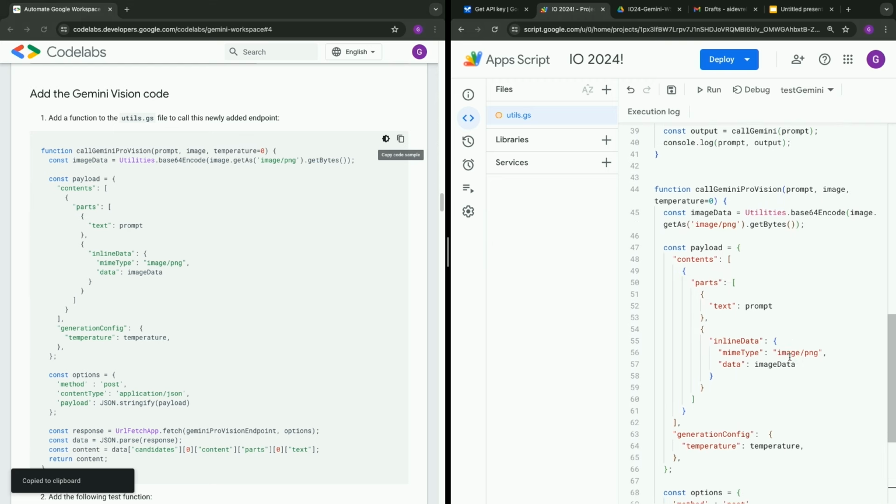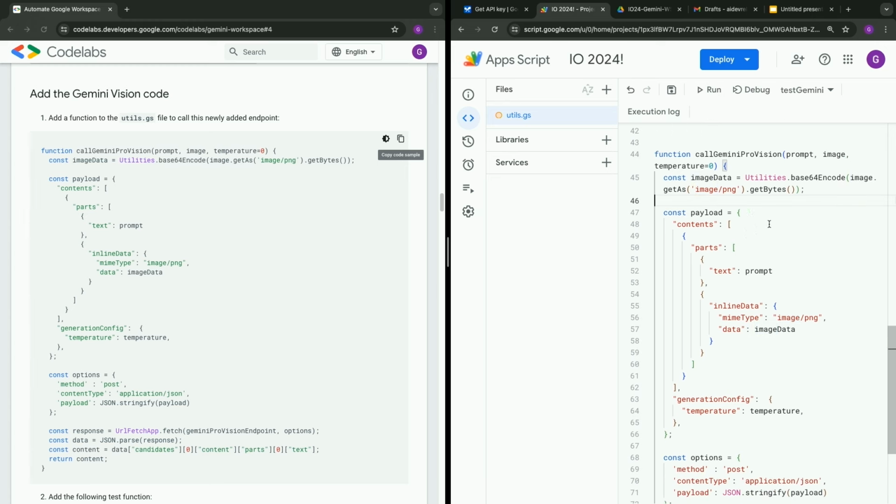So this is very similar to the previous function. We've got a call Gemini Pro Vision. We give it a prompt and temperature like before, but now we're also passing in an image object, and this will form part of the prompt.